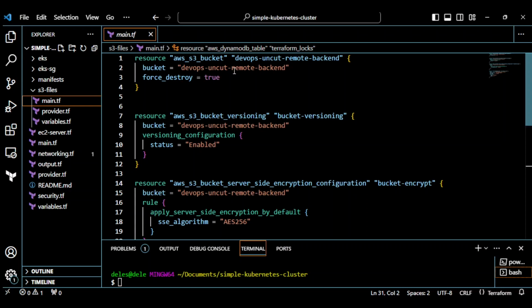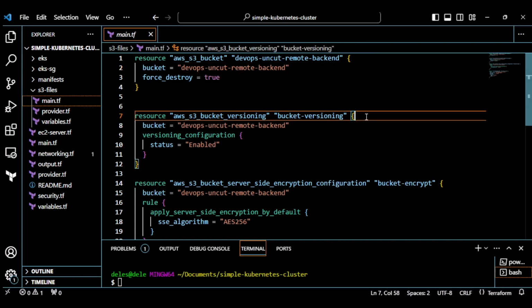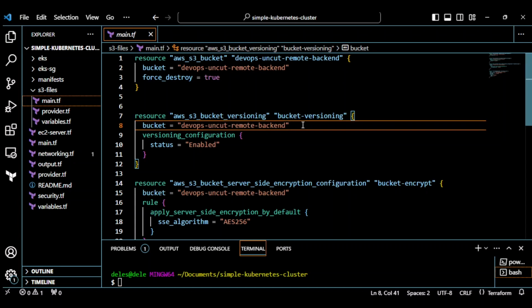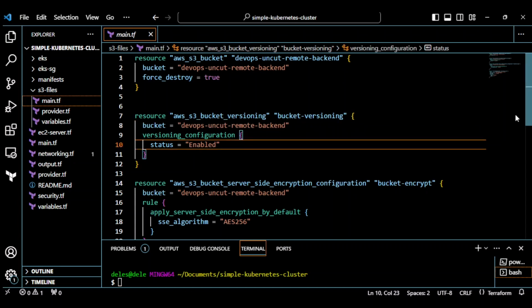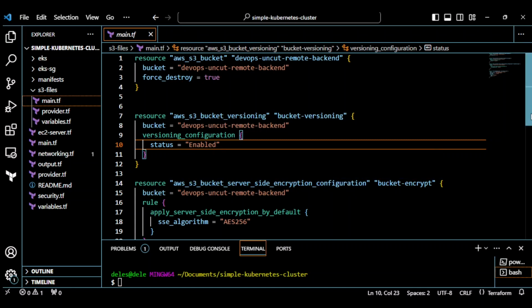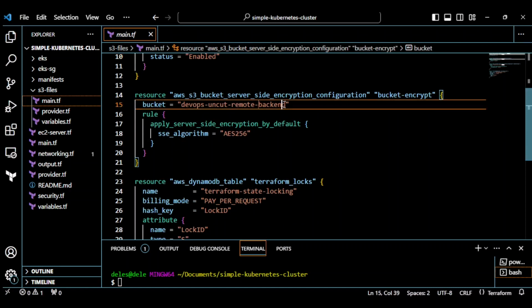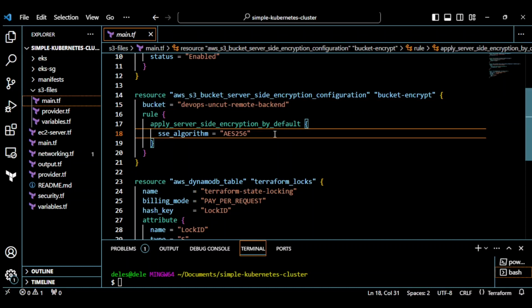First thing is to create our S3 buckets. And there you can see that we have named it DevOps Uncut Remote Backend. So we create the S3 bucket here. Next, we enable versioning of our buckets again. Same bucket, DevOps Uncut Remote Backend, status enabled. After that, we shall enable server-side encryption by default. If you go down, you can see we have done this here for our buckets. Apply by default, algorithm AES256.